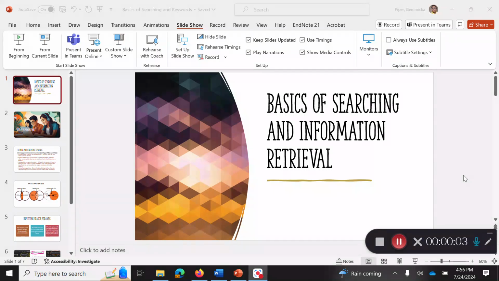Hello. Today we're going to discuss the basics of searching and information retrieval. The very basics of being able to find information lies in something called keywords. So let's back it up a little bit.